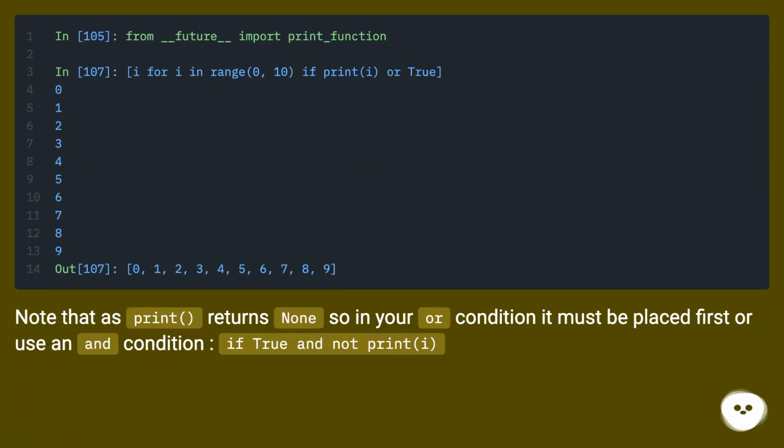Note that as print returns None, in your or condition it must be placed first, or use an and condition: if True and not print(i).